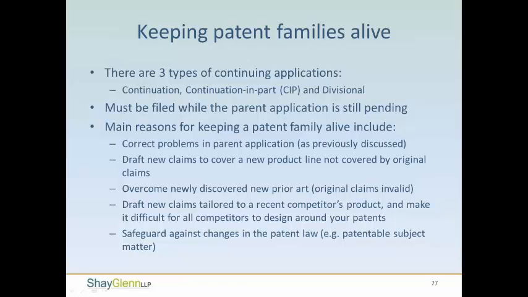Another reason you want to keep patent families alive is to overcome newly discovered prior art. If your patent issues and you later find out that someone else came up with a very similar or the same invention before you, and somehow the patent office and you missed that and your patent issued, your original claims may become invalid, and if you don't have a continuation on file, you're kind of stuck. You've lost everything, but you can often overcome that problem if you've got a continuation where you can change the claims a bit.